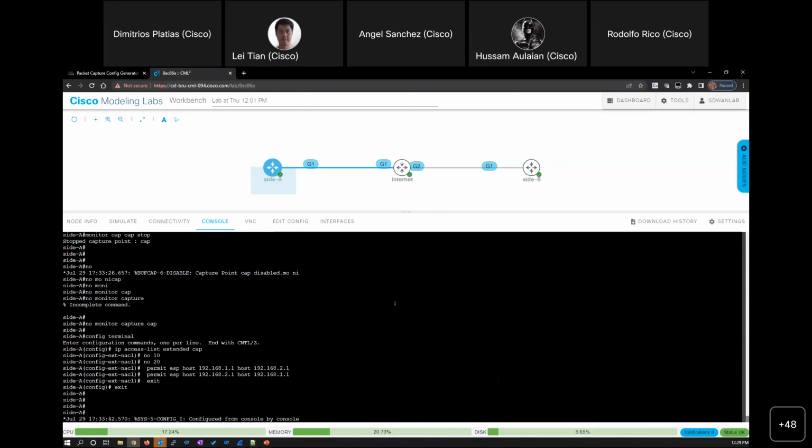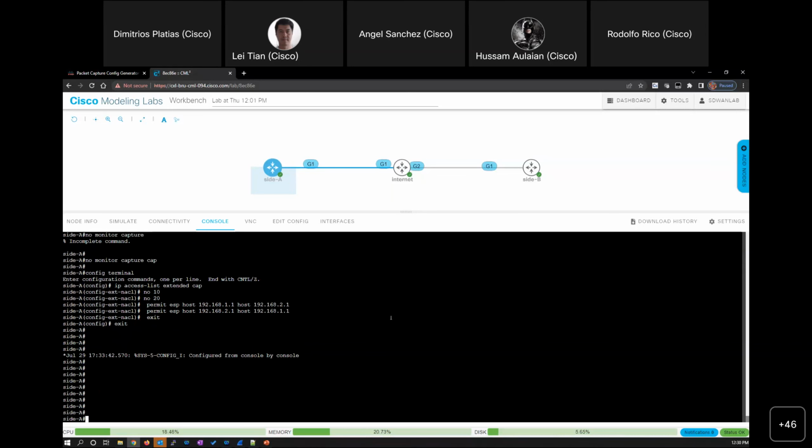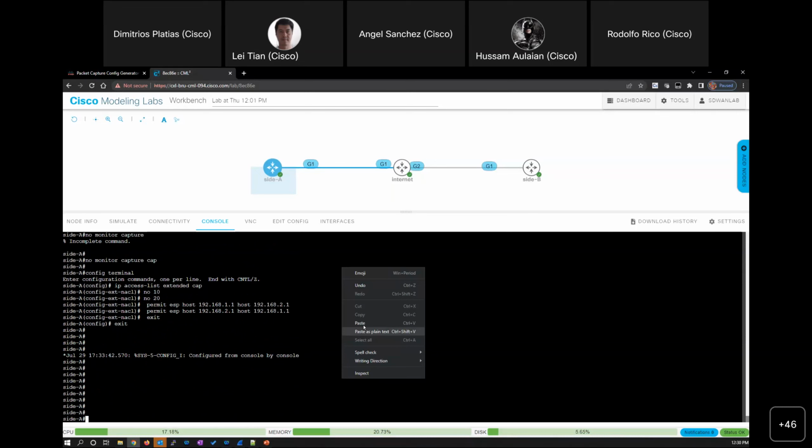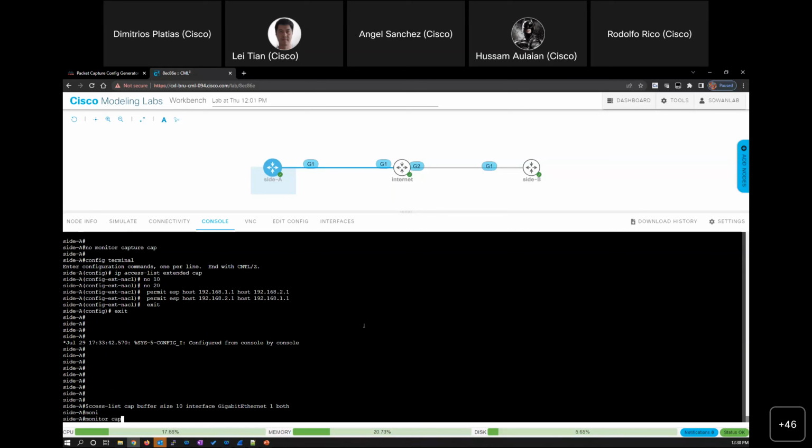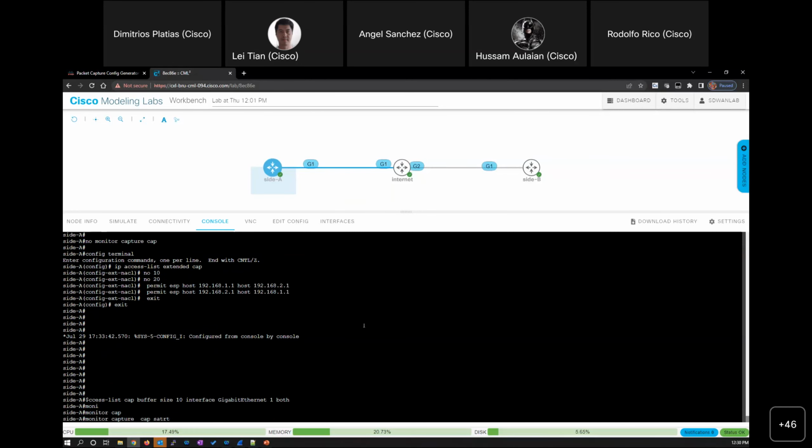Something I need to clarify is that the reason why I'm removing the capture and then modifying the access list is because I've tried many times to just adjust the access list and let the capture pick it up, but that doesn't work. The best option for me, at least, is to always adjust the access list, and delete and create the capture again. Just for you to know that you can run into those problems as well. So we are going to put the capture in one more time. Let's start it. Monitor capture cap start.